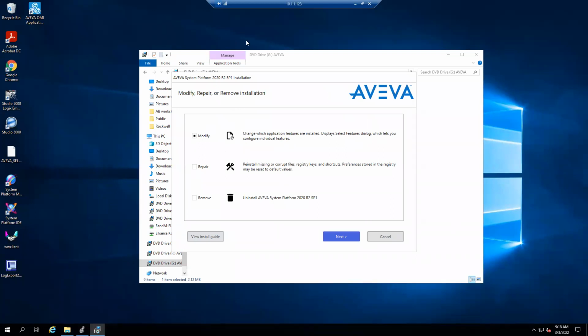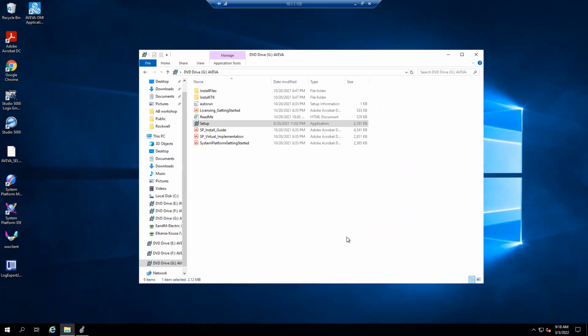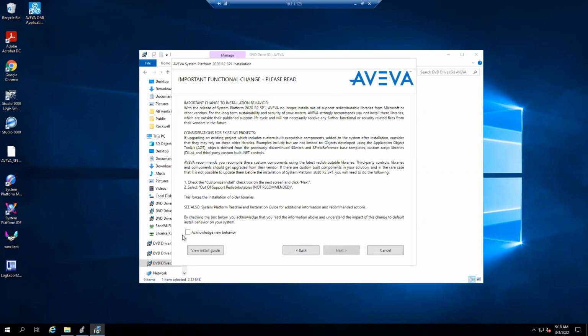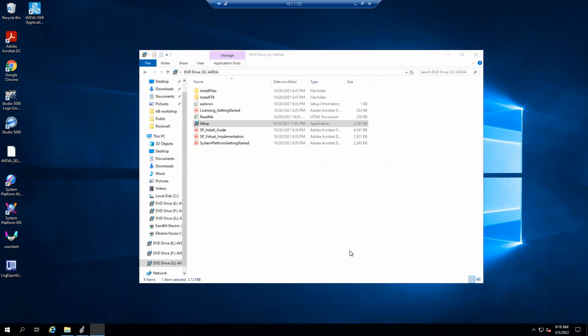All we're going to do is modify, because right now we already have it installed. If you're installing from scratch, it's the same process. You're just skipping this particular step because you don't already have System Platform installed. But if you do already have it installed, you're going to select modify and then click on next. Acknowledge new behavior, accept the terms and conditions. Click on next.